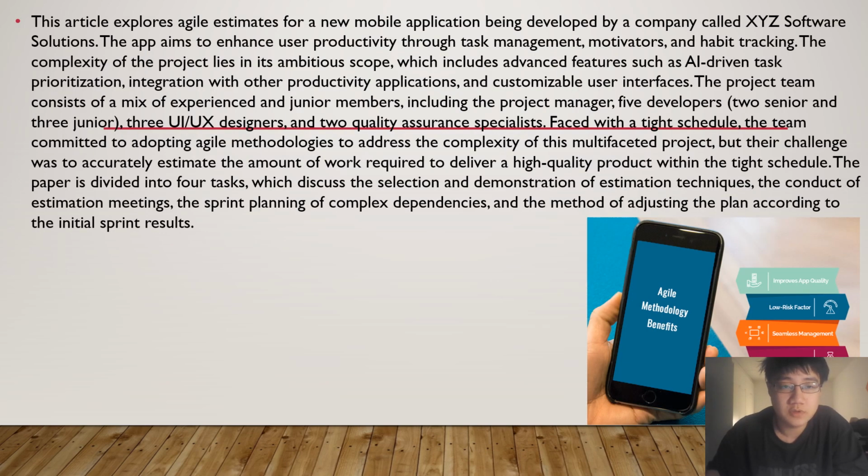This article explores Agile estimates for a new mobile application being developed by a company called XYZ Software Solutions. The application aims to enhance user productivity through task management, reminders, and habit tracking. The company's ambitions include advanced features such as AI-driven task prioritization, a productive application and a customer-friendly user interface.